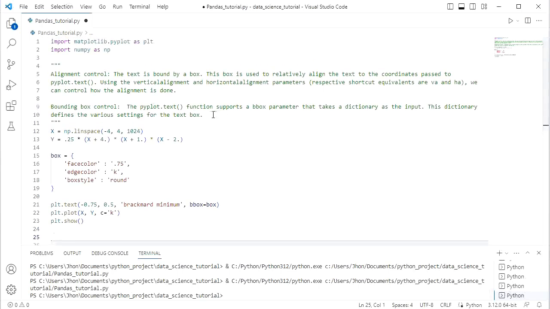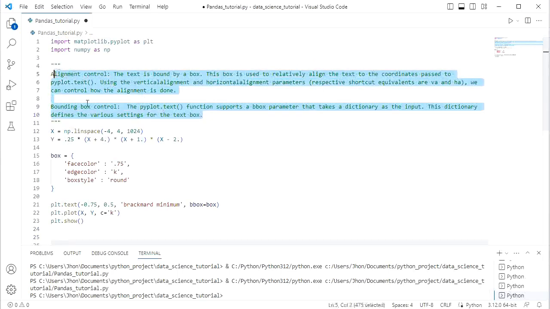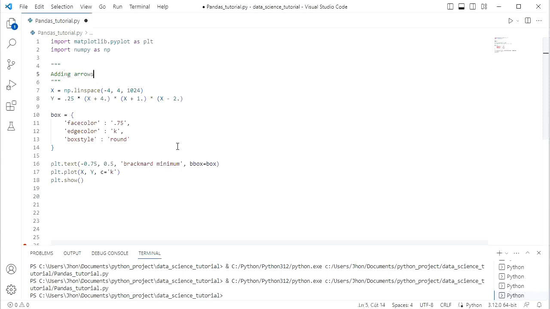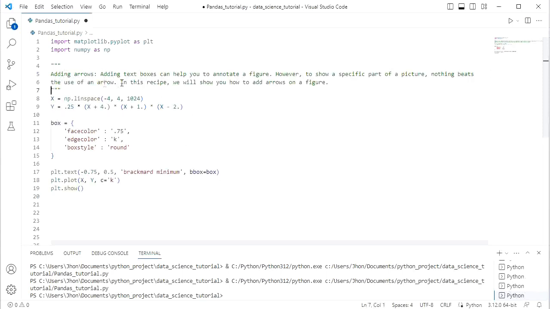Now we will know about adding arrows. Adding text boxes can help you to annotate a figure. However, to show a specific part of a picture, nothing beats the use of an arrow. In this recipe, we will show you how to add arrows on a figure.